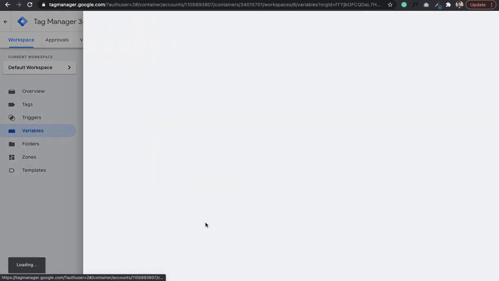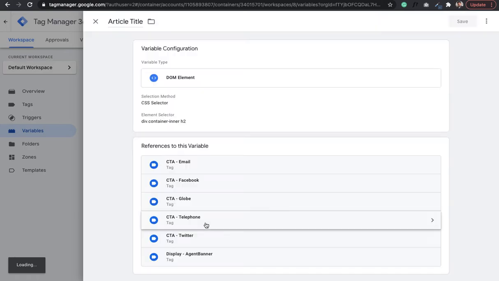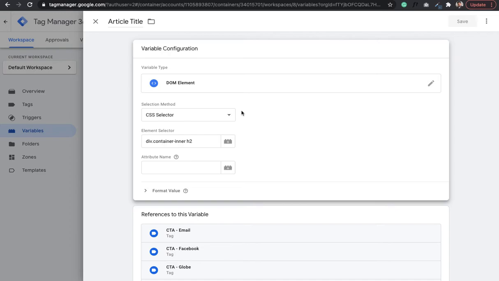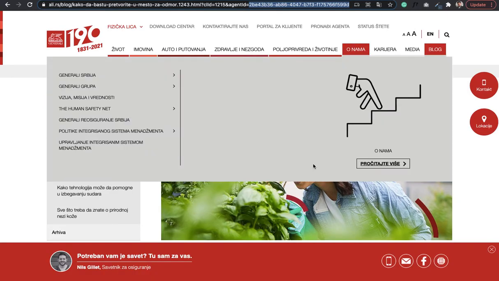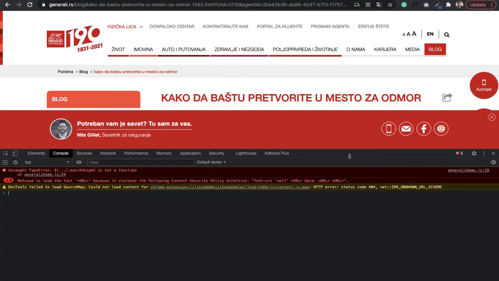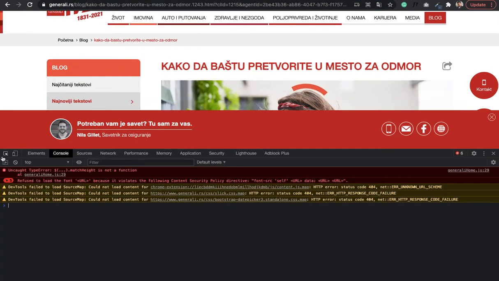So let's see article title. Okay, so it's DOM element, CSS selector. This is our selector. Now we cannot copy this selector exactly. I mean, it might work, it might not work. We'll have to test it out and see, is this selecting our article title? And we'll have to go do this by going into the site, opening the console. This is the article title.